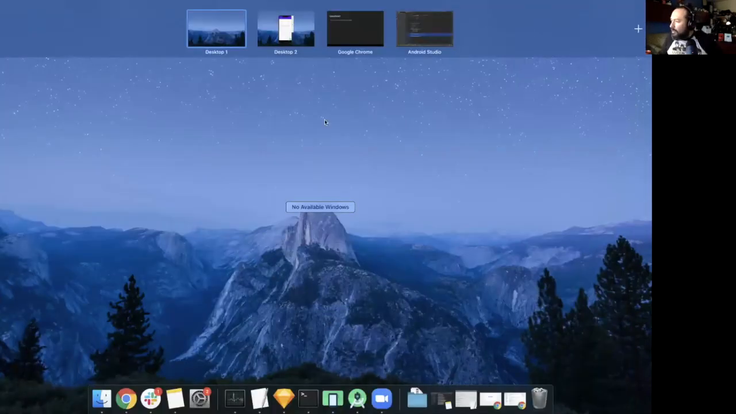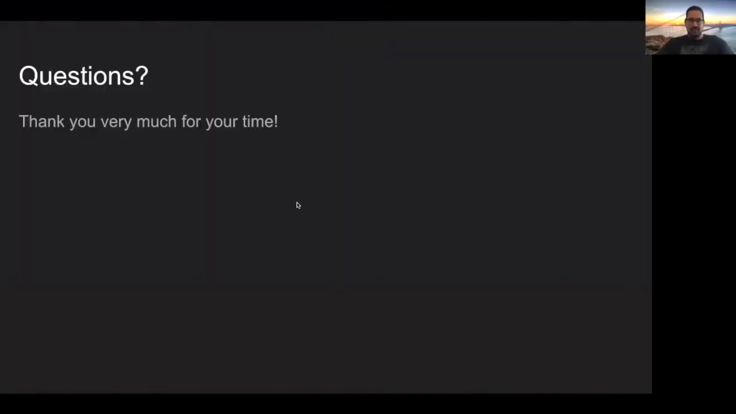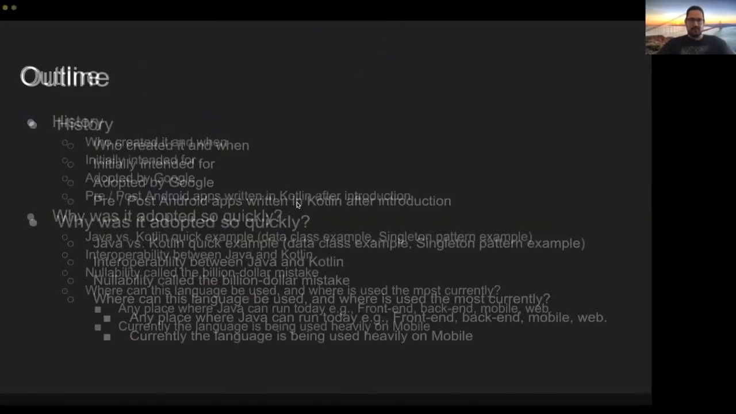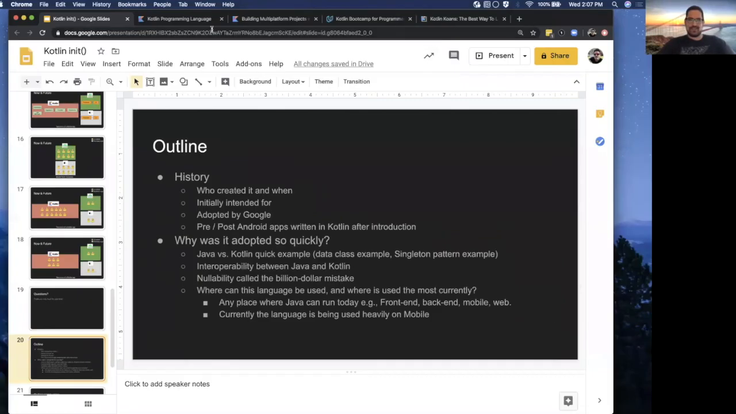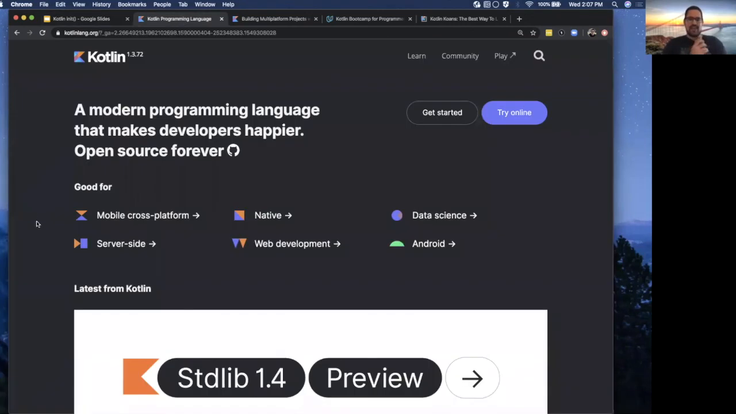So yes, definitely. Definitely, you should learn Kotlin for sure, and this is going to have a huge impact on a lot of enterprises.